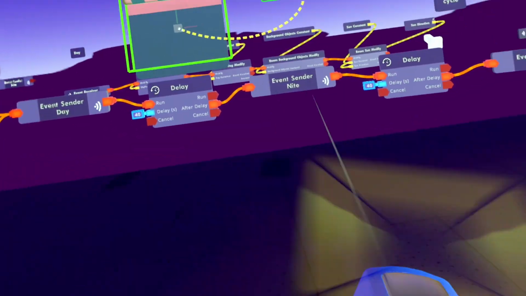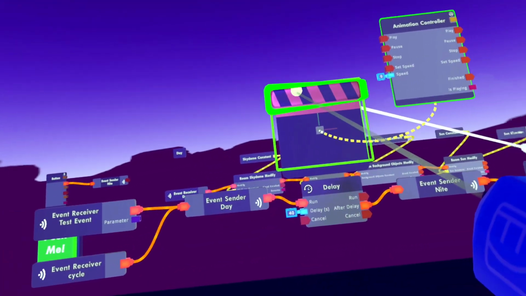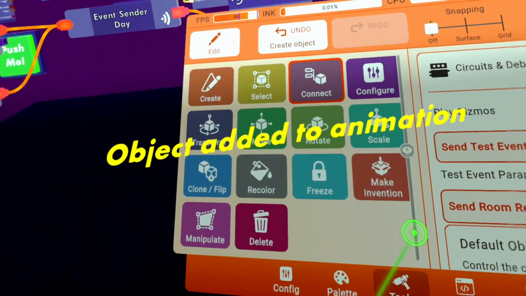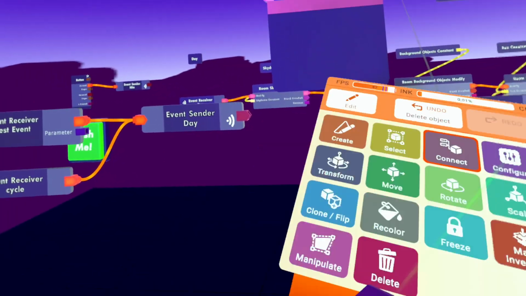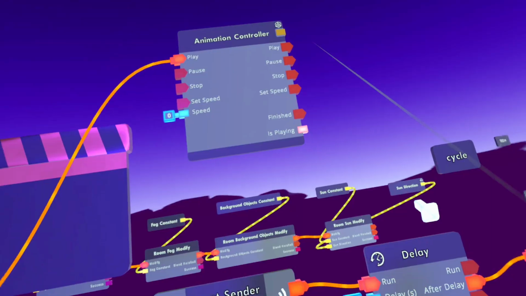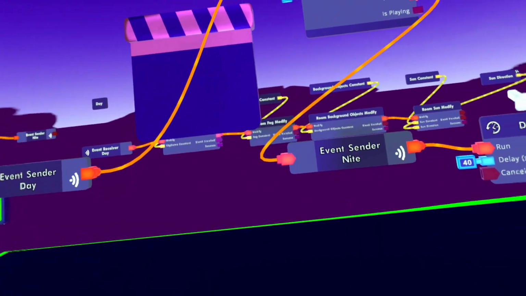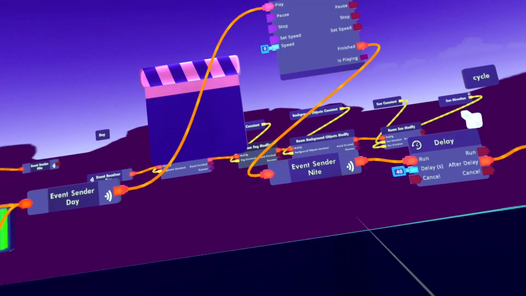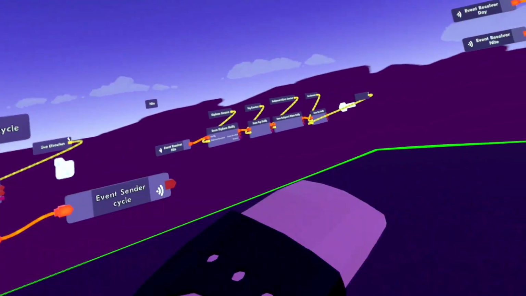We basically connect this thing here, the sun direction, to our animation controller. And instead of putting the delay in between, we will put the animation controller, which plays an animation, and we use the finish button. So what does this do? Maybe we do it just with the sun and keep the night sky as is.